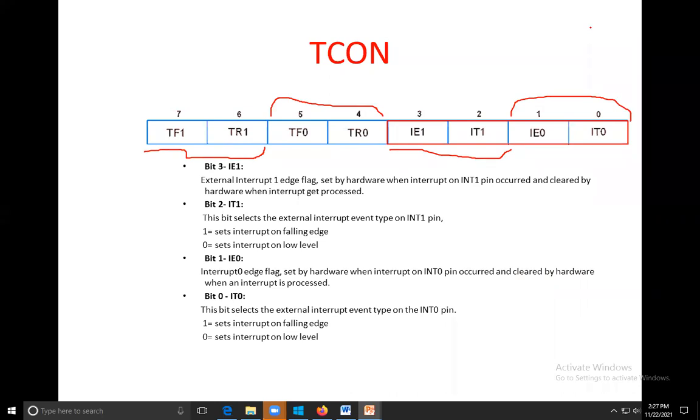So what is this? Each 2 bits are there. What are these 2 bits? T means timer, I means interrupt.